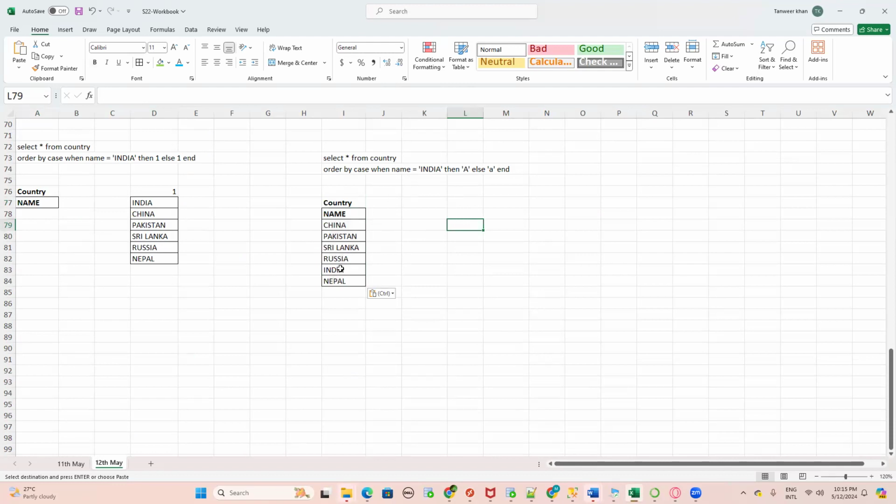So India, you are keeping in which bucket? Capital A. Very good. The remaining countries in which bucket? Small a. In which order? Random order. Now, how are you sorting these buckets? Ascending order.